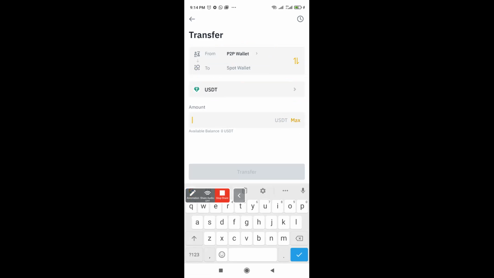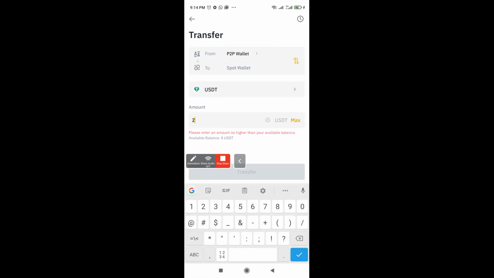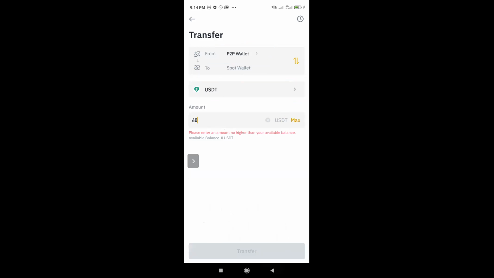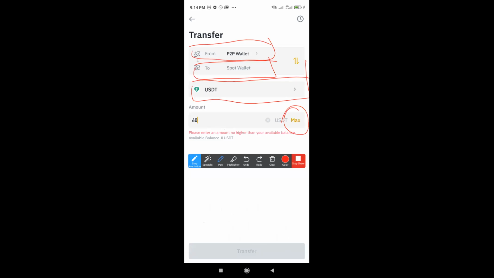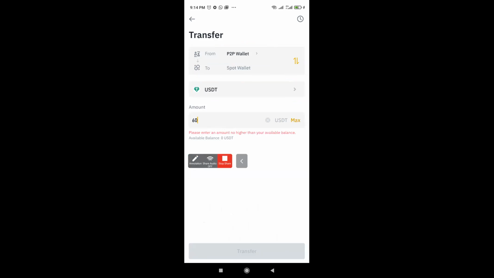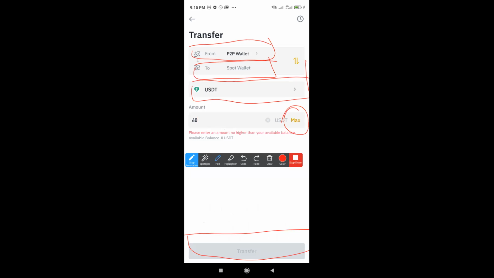Or you can just type, maybe you used P2P to get $20 or $60 into your account. You can just type in $60. Once you type in $60, if the amount is in your P2P, this transfer will be active. Click on transfer and it will send. It's quite easy and intuitive. From P2P to spot wallet, change this to USDT, put in the amount and hit transfer.